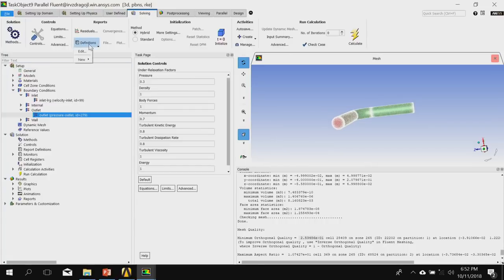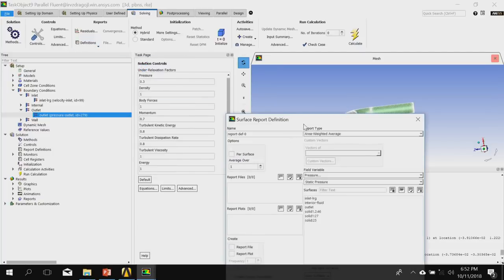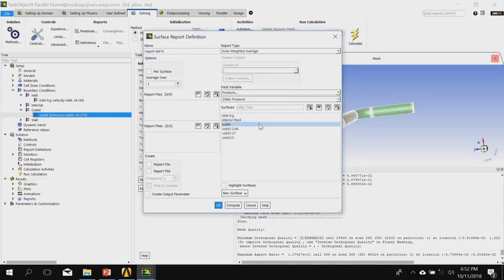I want to define some monitor quantities. For example, since I specified the velocity at the inlet, I want to monitor the pressure at the inlet. So I can do area weighted average, pressure at inlet, and I could report this as a file, plot, print to console.